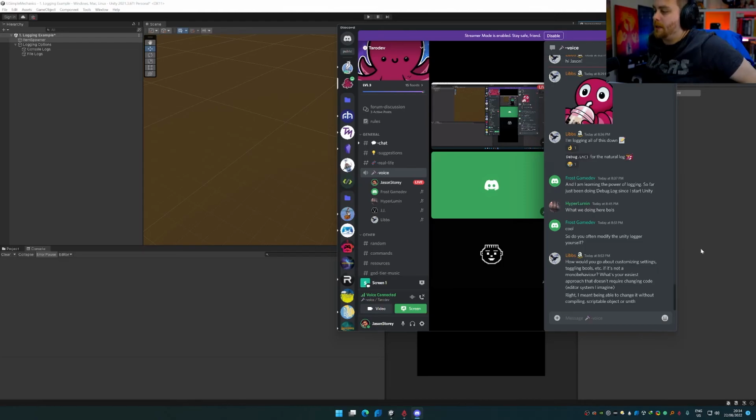Be able to change it without compiling. Yeah, I mean, scriptable objects are fine. Honestly, if I literally need to change it, we're talking about the difference between compile time and runtime. If you need to change it at compile time, I don't mind changing it using a custom script or a custom scriptable object or something. I don't care. It doesn't matter which. They're all the same thing.